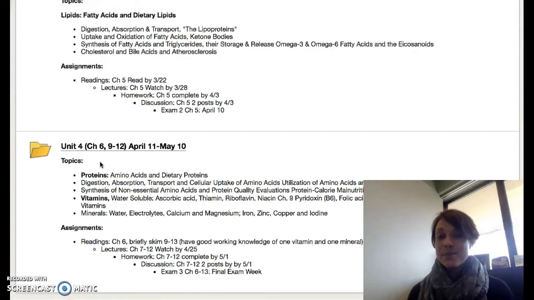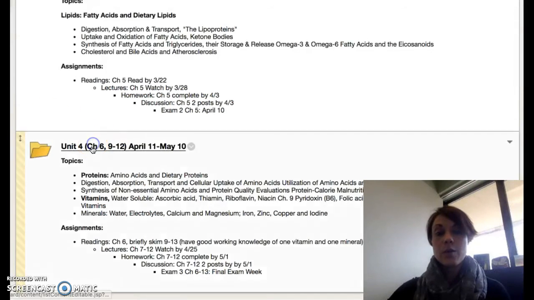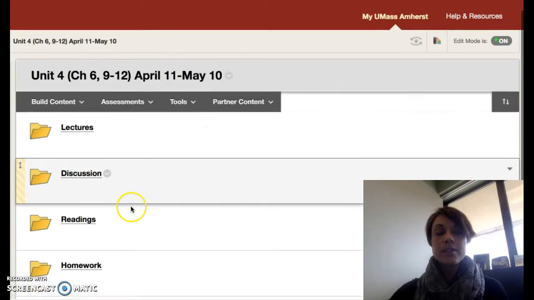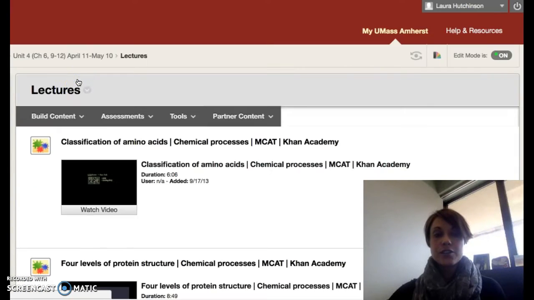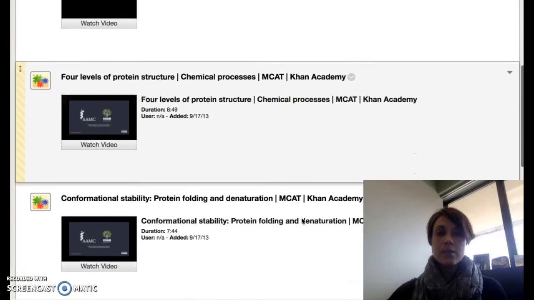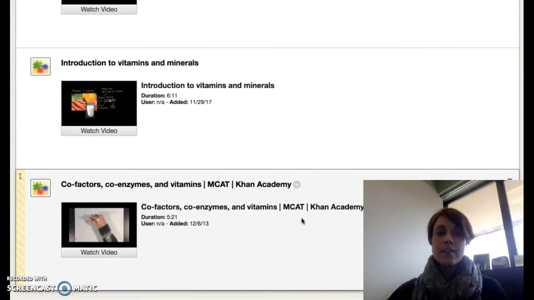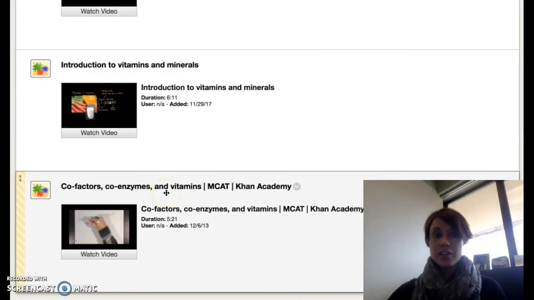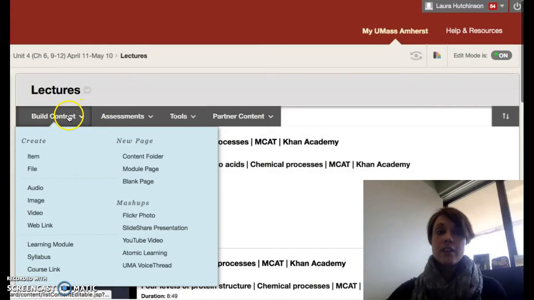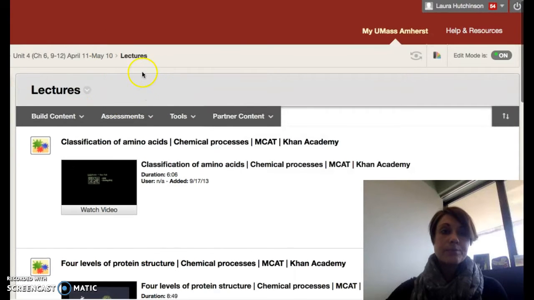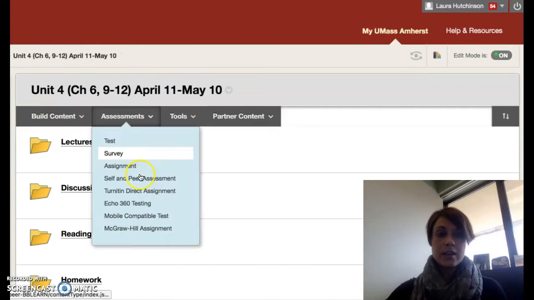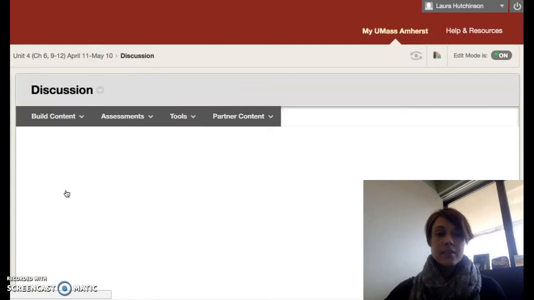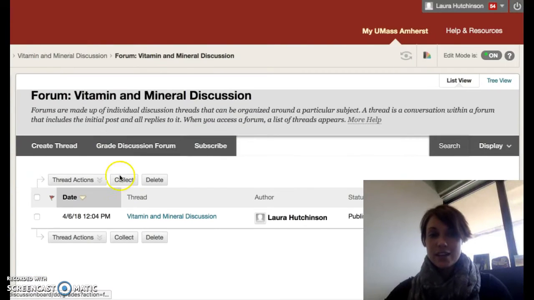Now, of course, in metabolism class, we're really not focused on vitamins and minerals so much. We're more focused on the macronutrients, with a slight focus on the vitamins and minerals that act as coenzymes and cofactors in energy metabolism. So you'll see that your lectures are going to be mostly on protein, and then there's a little bit of lecture on vitamins and minerals as cofactors.